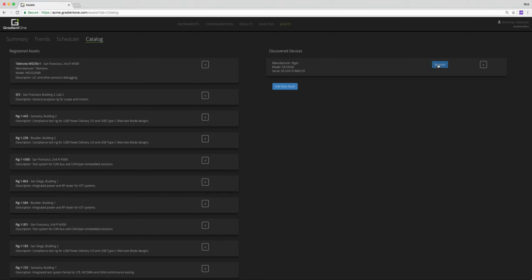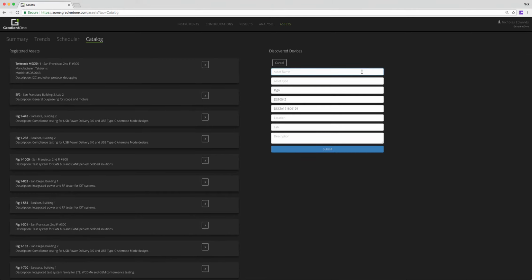Repeating the process for the second device, we'll give this Rigol DS1K1. Values pre-populated by the scope, again in San Francisco. We'll also put this in the second floor lab and general purpose scope.